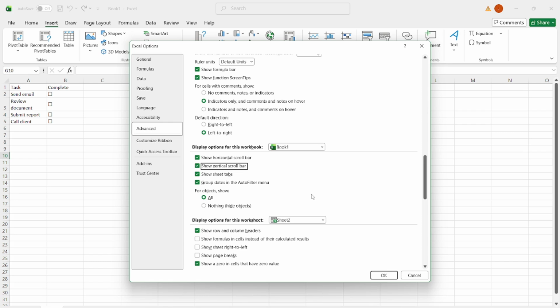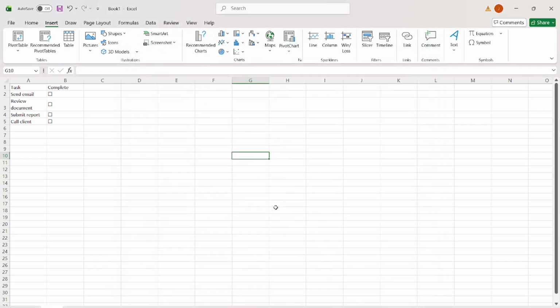Clicking OK closes the options window and applies the settings, so you should be able to immediately see the results in the workbook area.